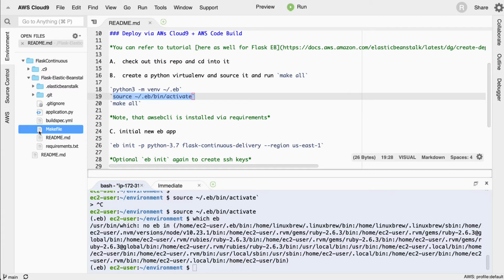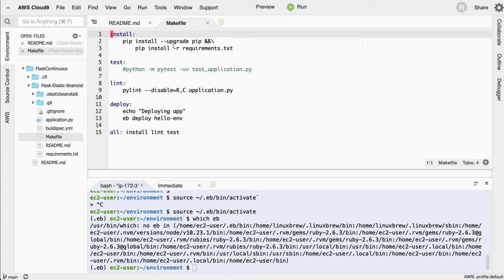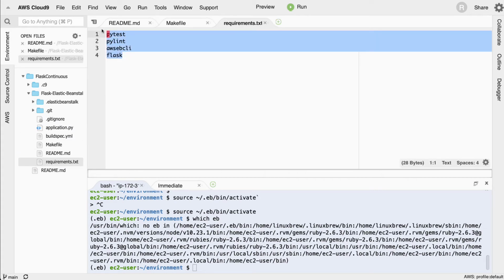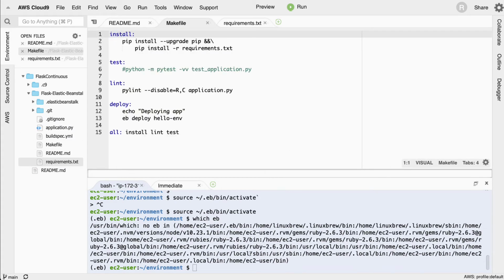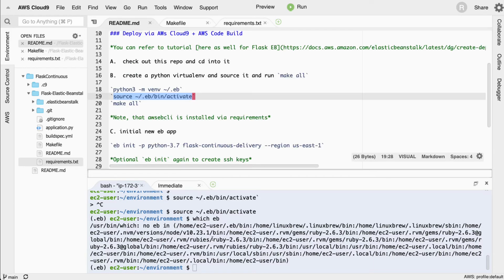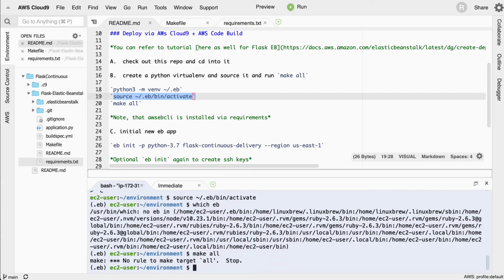Well, I'm going to go to this makefile and notice it's got an installation command here. What's great about this is that all I need to do is run that make install and it'll put all these packages inside of here. So I'm going to again go ahead and run make all, which will both install the software and lint the software.